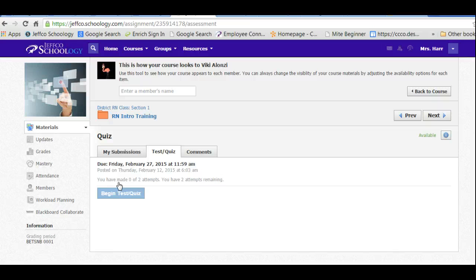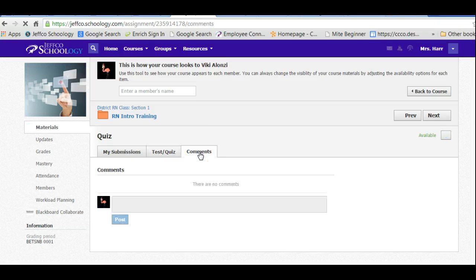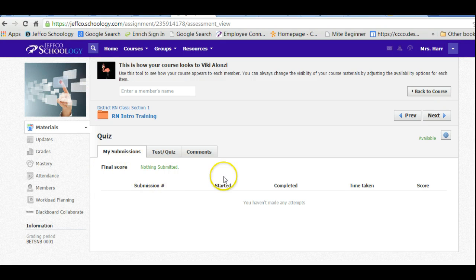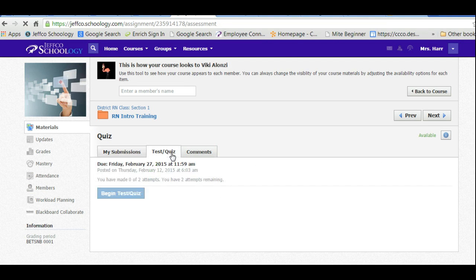We can set it up so that students have to go through the slides before they take a quiz, and that they have to take the quiz in a certain amount of time and get a certain grade before they can move further. As a student here, I could begin and take the quiz right here. I could also put comments on the quiz if I'm not understanding how to answer a question. I could also look at my past submissions, and I haven't put in one as the student yet. That's how you would, as a student, begin a test or quiz. I can't take it right now because I'm impersonating her.